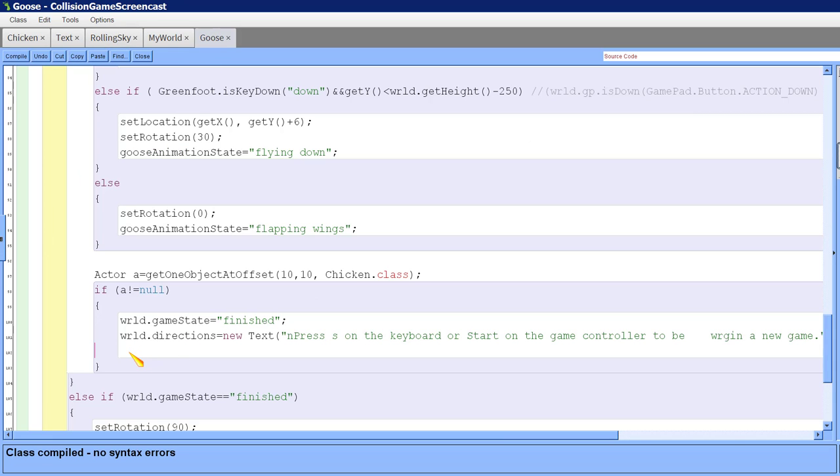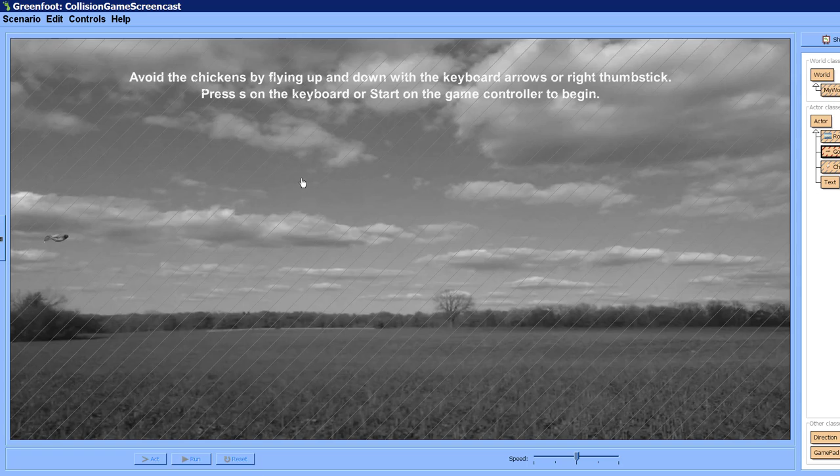Except that, so it's going to be the same thing as that, except I need to say world.addObject, directions, get width divided by 2. So now let me go and try running it. And let's see, I have some kind of error.